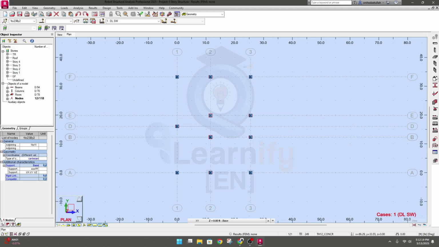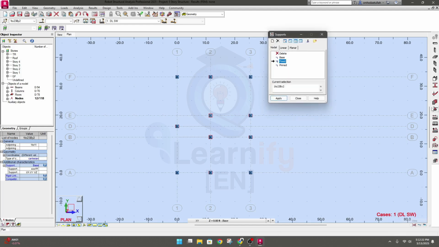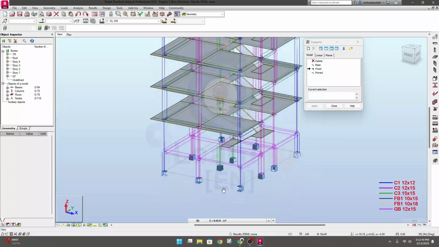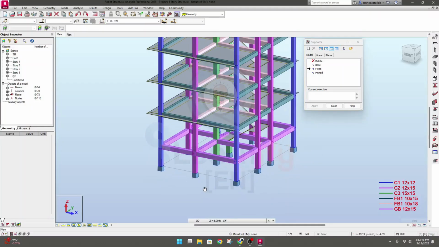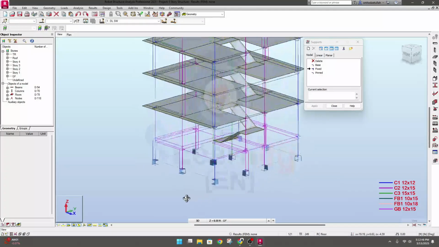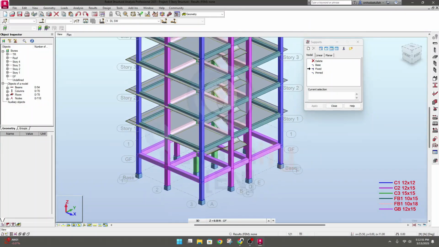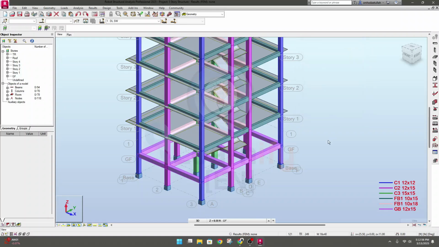So what I will do, after selecting that, I'll go here to the support option, and from here I'll select support fixed. Okay, and you can see some option already selected here. So I'll click apply, and I'll go to view, and you'll see all of our supports have been changed. So this is the simple way to change your support system, and also you can change it to base, then fixed, and then pinned. Okay, I'll close it.